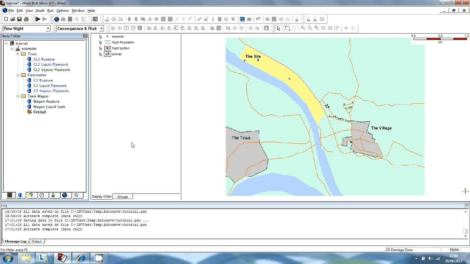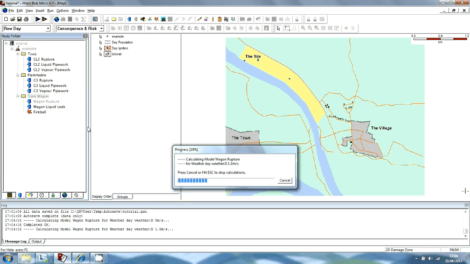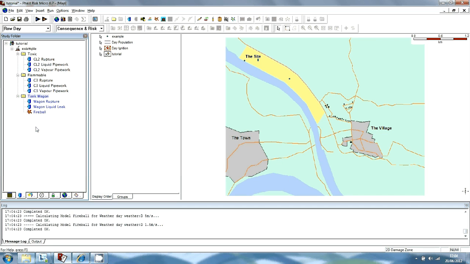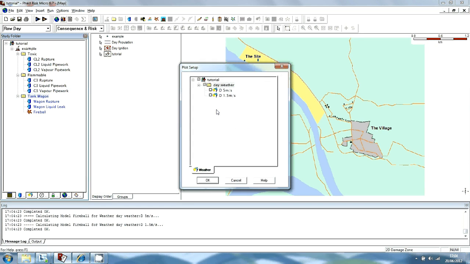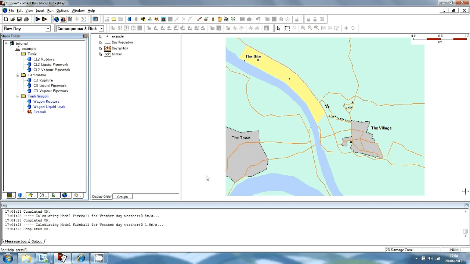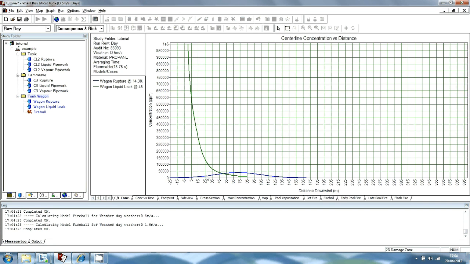You're now ready to run the calculations and view the results. Set the current run mode to day, since transport takes place only during daytime, and run the calculations for all three models. When the calculations are complete, view the graphs for all three models and select the D 5 meter per second weather. Then examine the fireball results.